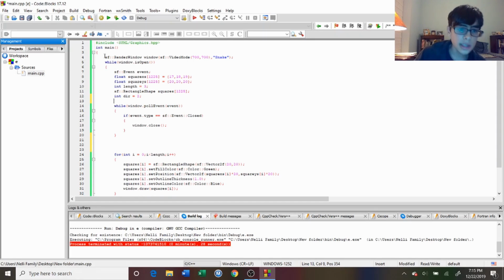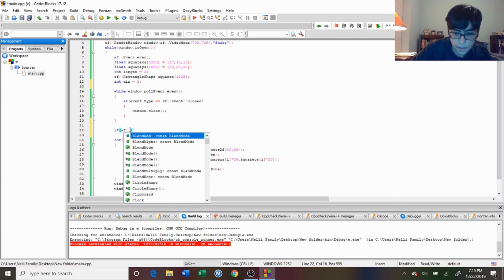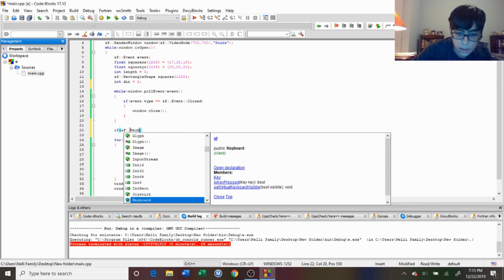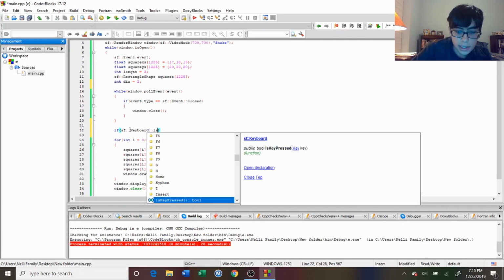So we need the player to be able to control this direction variable with the keyboard. So let's start with if sf::Keyboard, and then isKeyPressed.